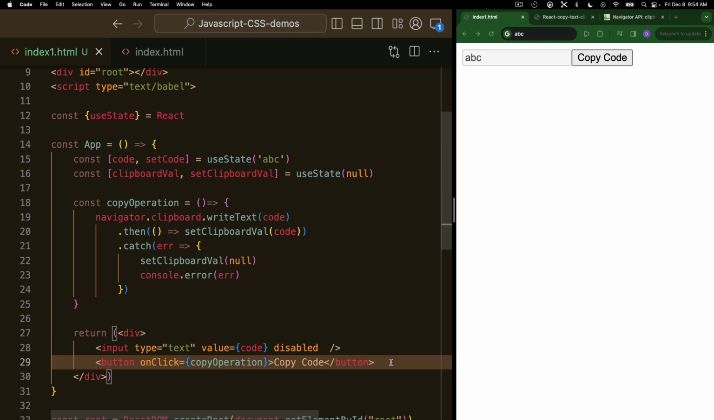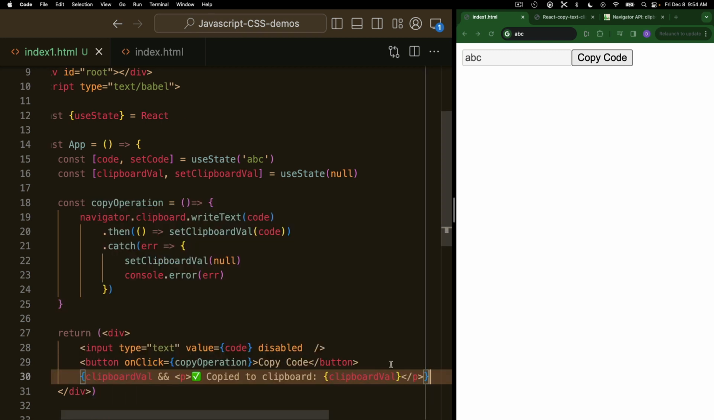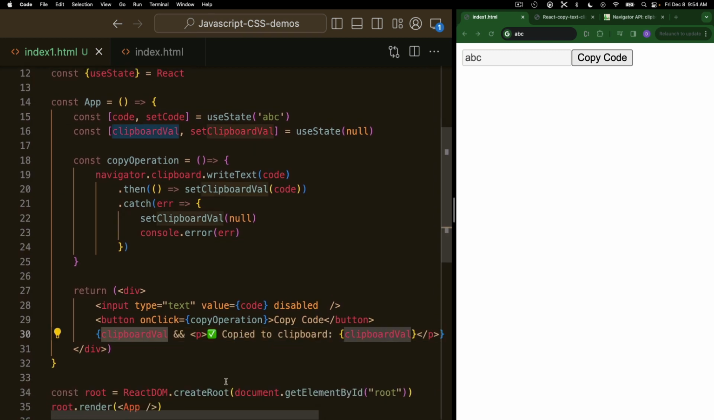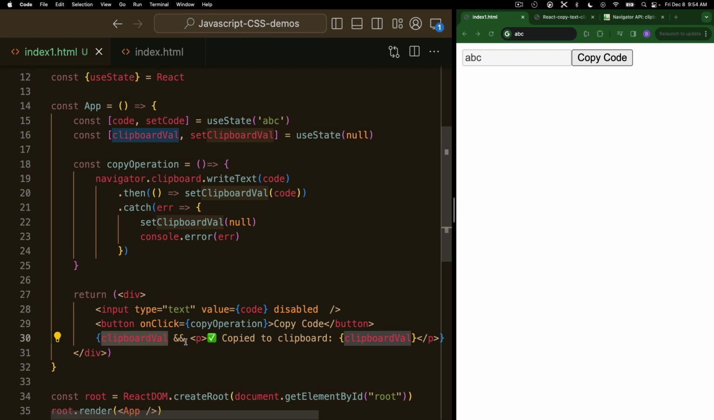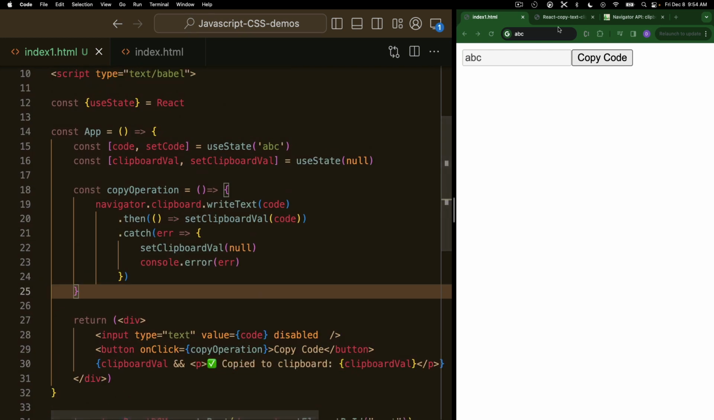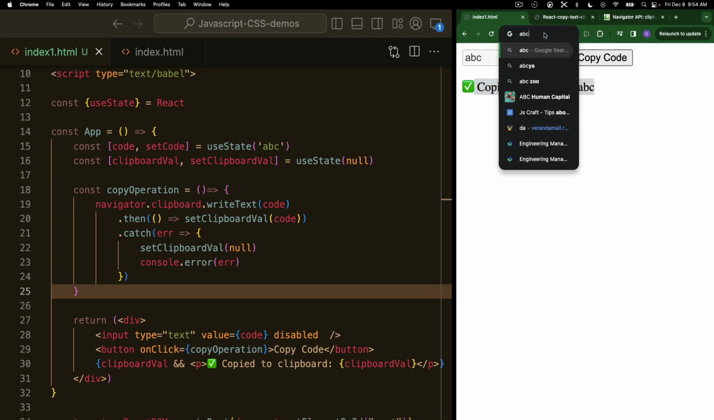And with all of this in place, now I can add this block of text. What it will do is check if the clipboard value exists, if something was placed in the clipboard, and if so, it will display this paragraph. So let's see how it works. I will refresh, I will hit copy code, and now we can see that we have this confirmation, and we can also paste what we have copied.